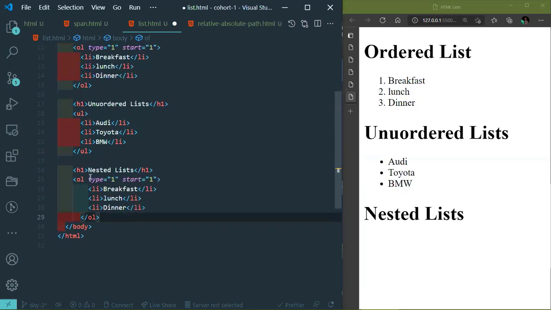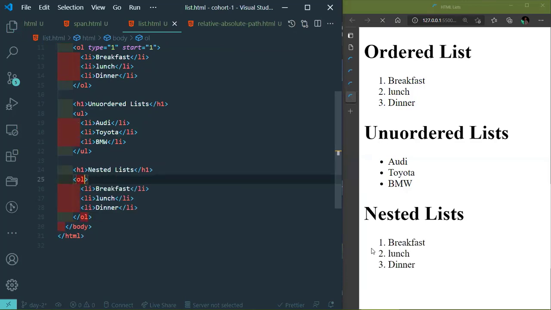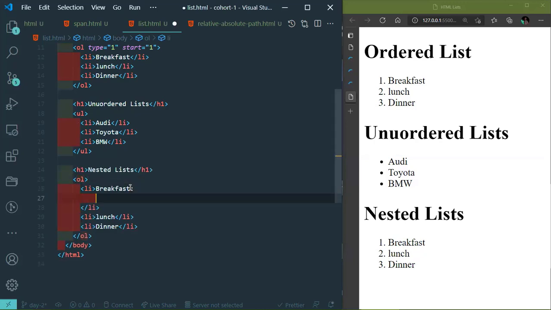I don't need these types and stuff, so I'm going to maintain this. I just save this, and as you can see, we have our list showing here. What if I want to show, within this list, the things I would like to take for breakfast? Maybe tea, bread, egg, and other stuff. I want to list them under the breakfast.